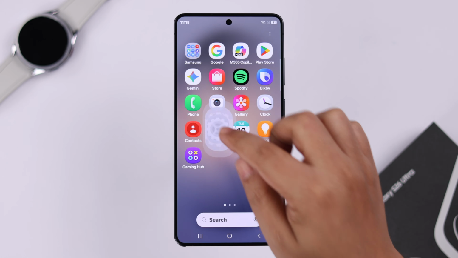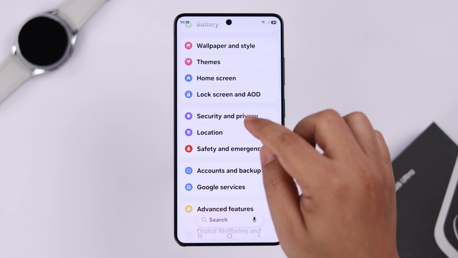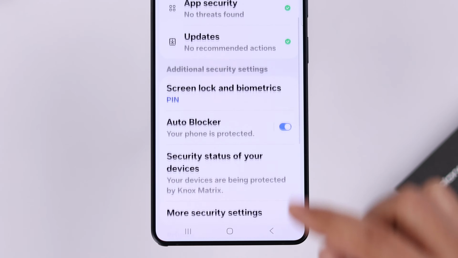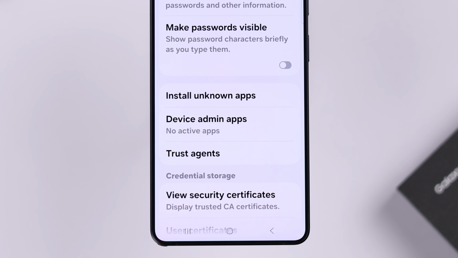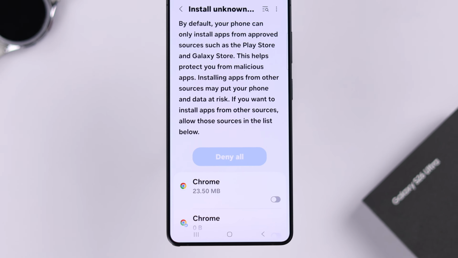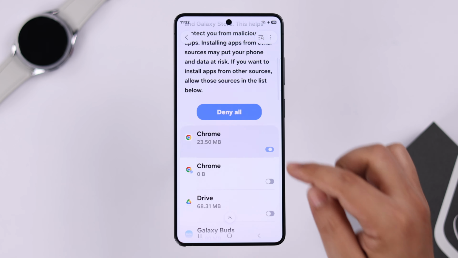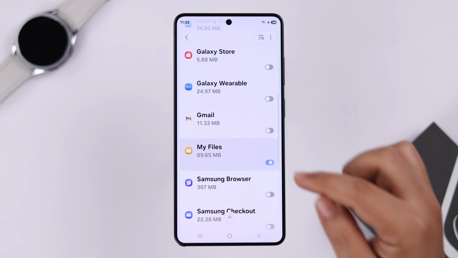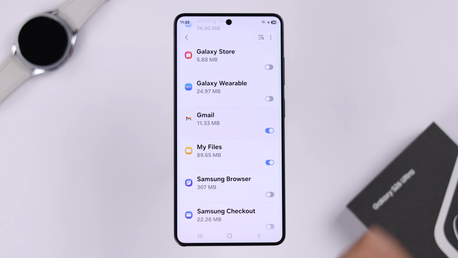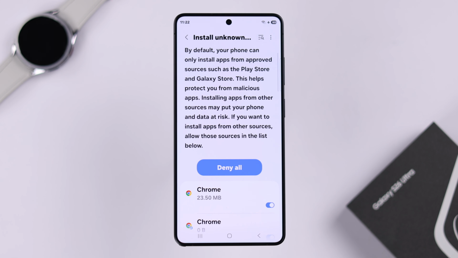Open Settings on your device, scroll down to Security and Privacy, scroll down to More Security Settings. Now here you gotta scroll down to Install Unknown Apps. Here, all the sources and browsers are listed except Play Store, from where you can install apps. Just toggle on all the buttons for all the sources that you want to install apps from.